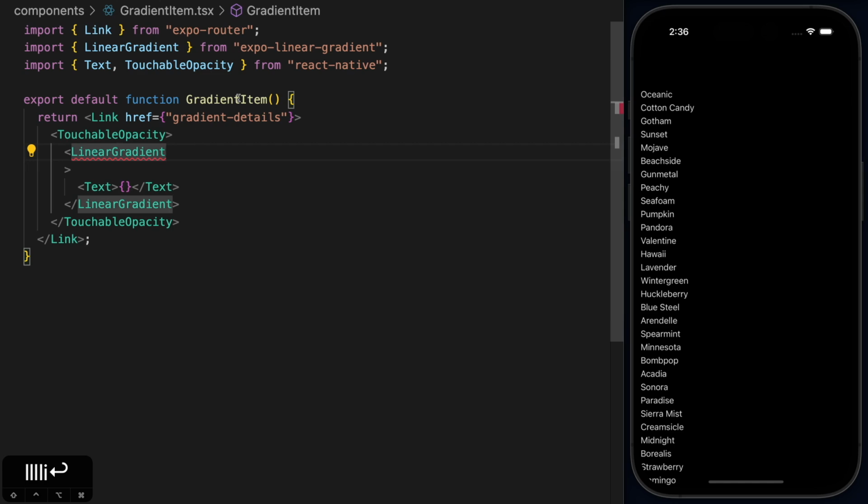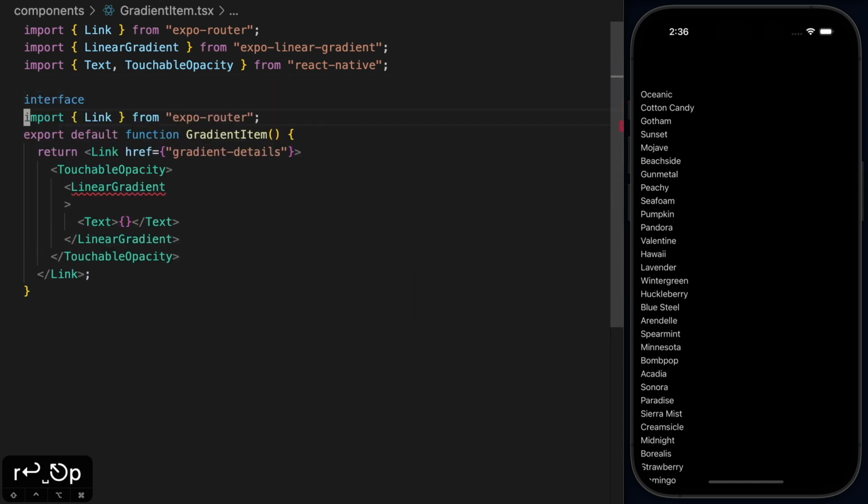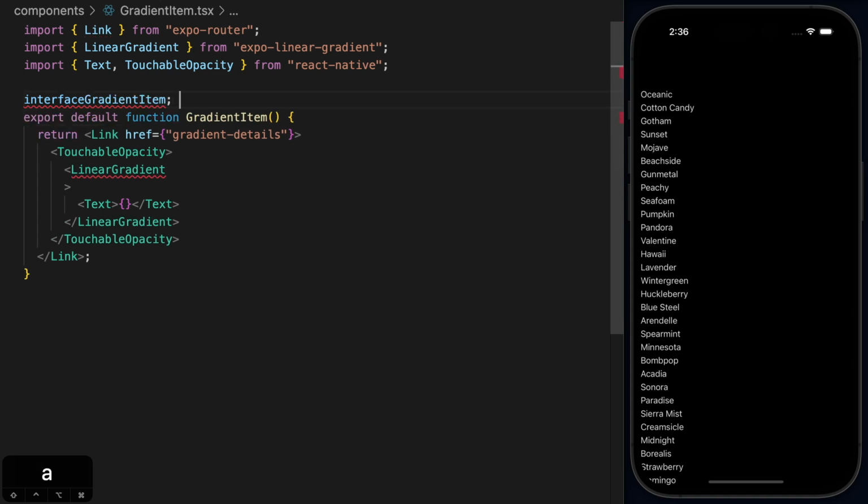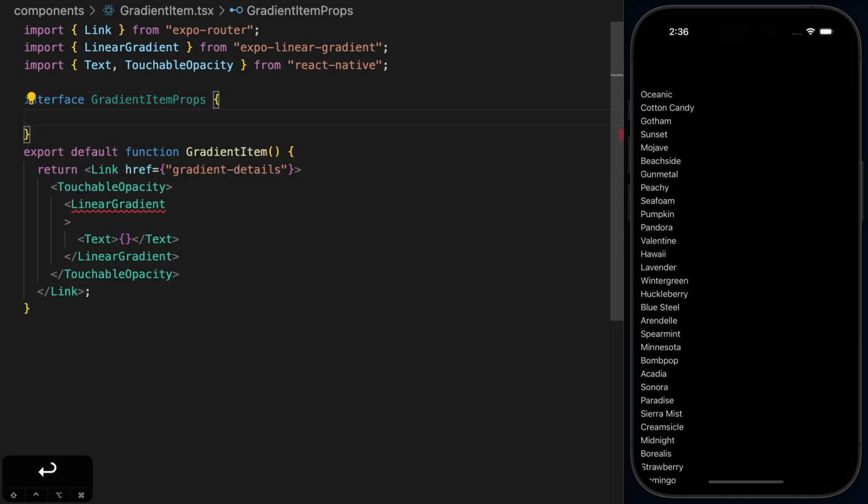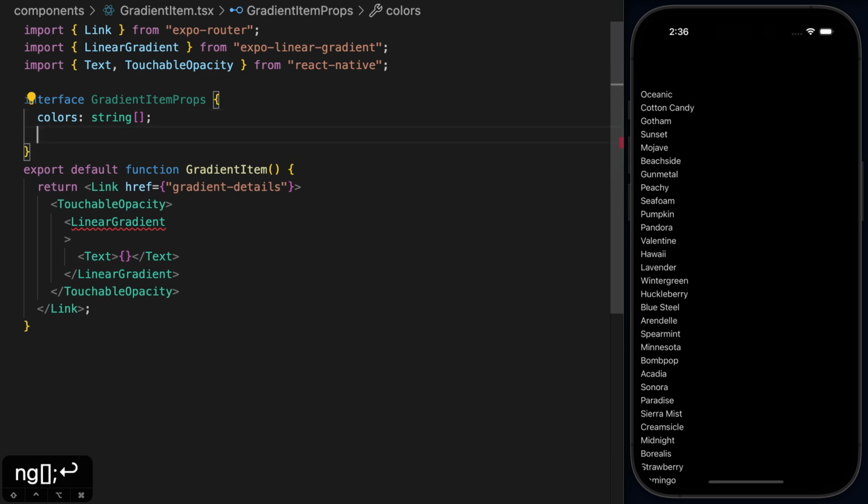Now, how do we know the colors? Well, we need to pass those as properties. So let's create an interface for this component. And I'll name this interface gradient item props. And we can define what kind of parameters we're going to pass. So in this case, we need an array of colors. So this is going to be an array of strings. And then we need the gradient name as well, which is a string.